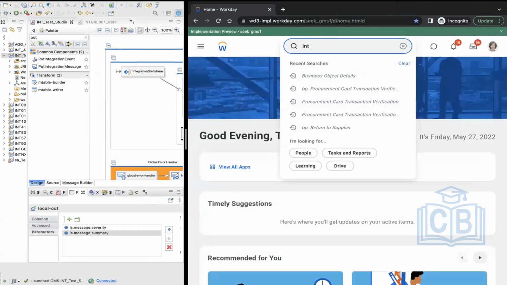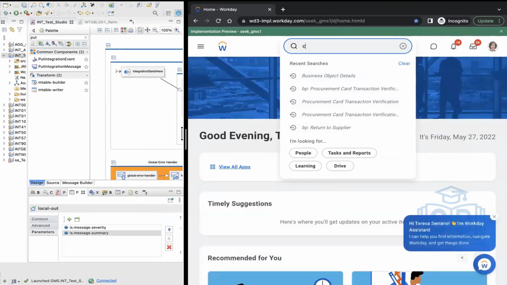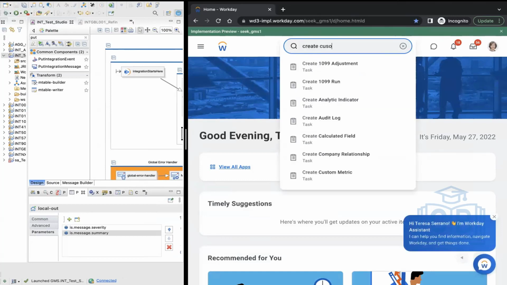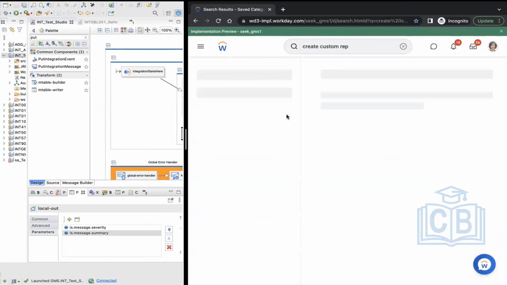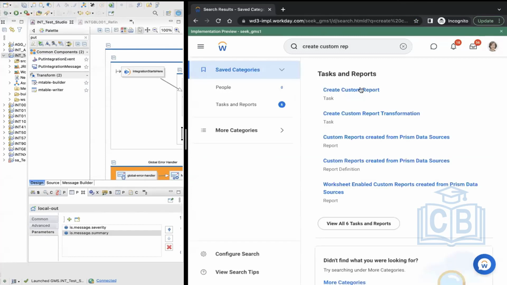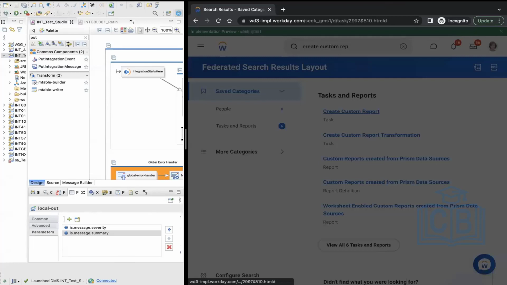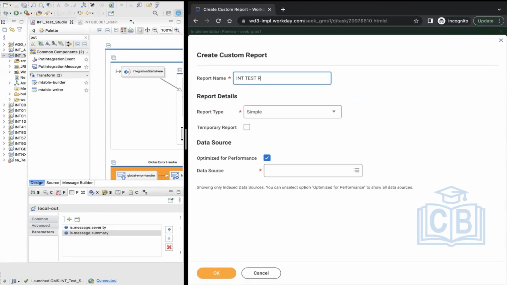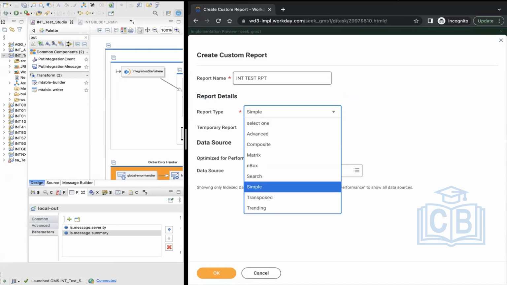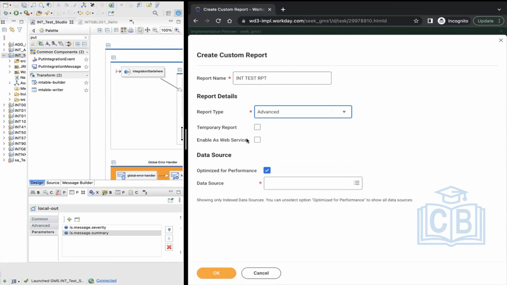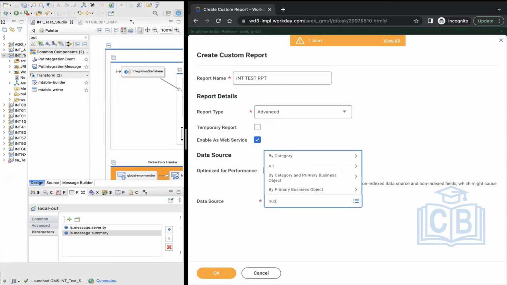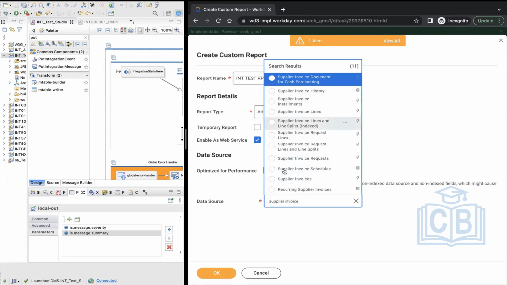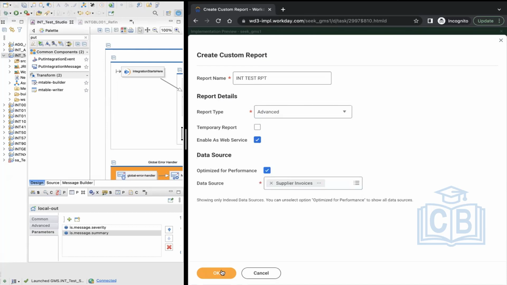You know how to create a custom report, right? Let me give the name int test underscore rpt. It has to be always advanced, and it has to be always web service enabled, right? Let me keep it as a report on supplier invoice, a random one, because our aim is to fetch the data.